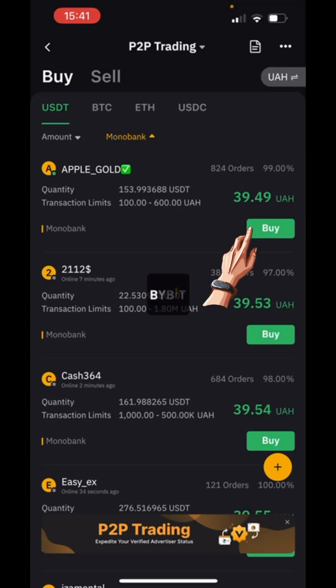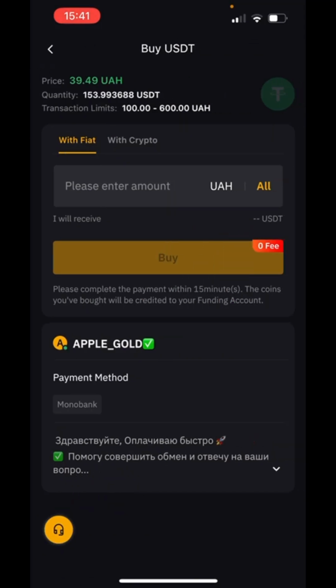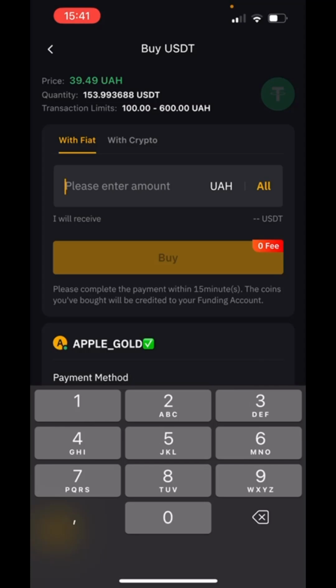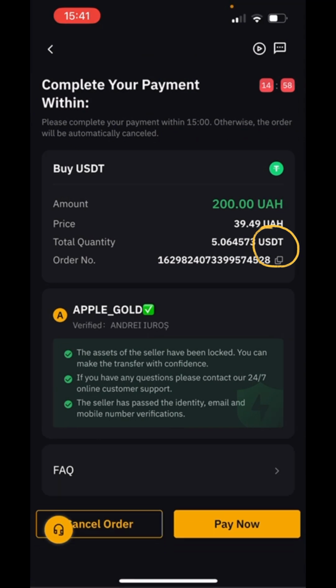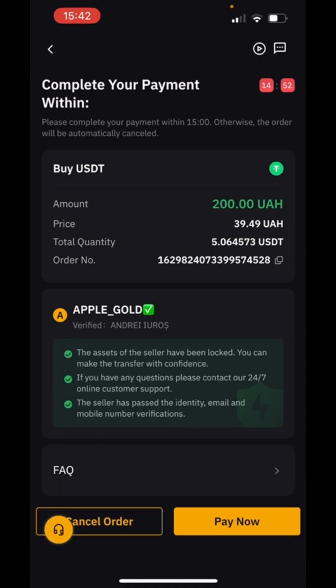I'm pressing buy, and I'm entering the amount of hryvnia for which I'm going to buy. Do you see? I will receive $5. So this is just to show you how it works. Then you're pressing buy. So you see there was a button 0 fee. You see the details of your order. You are checking the amount, the price, and how much you will receive. If everything is okay, you have 15 minutes to make your payment.